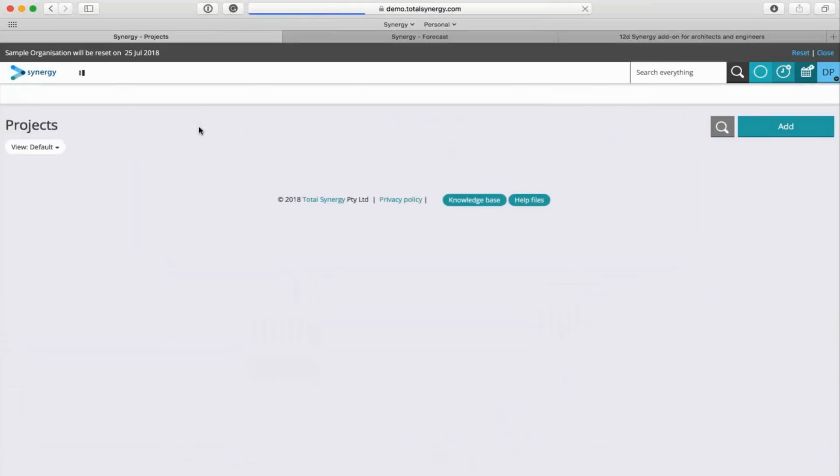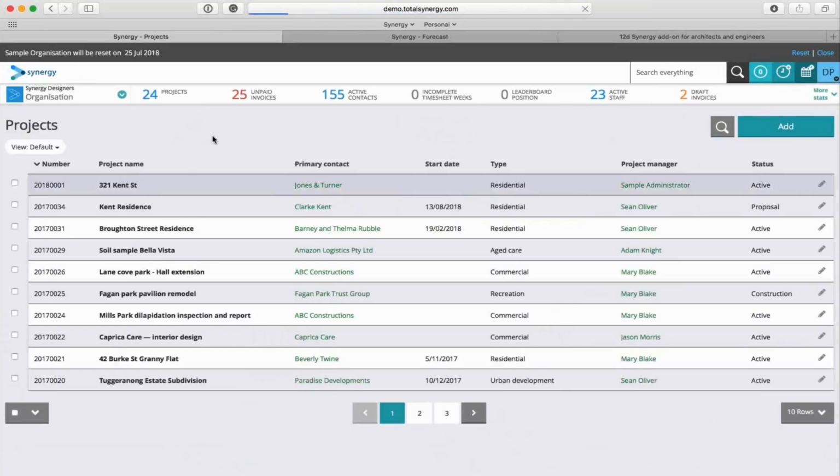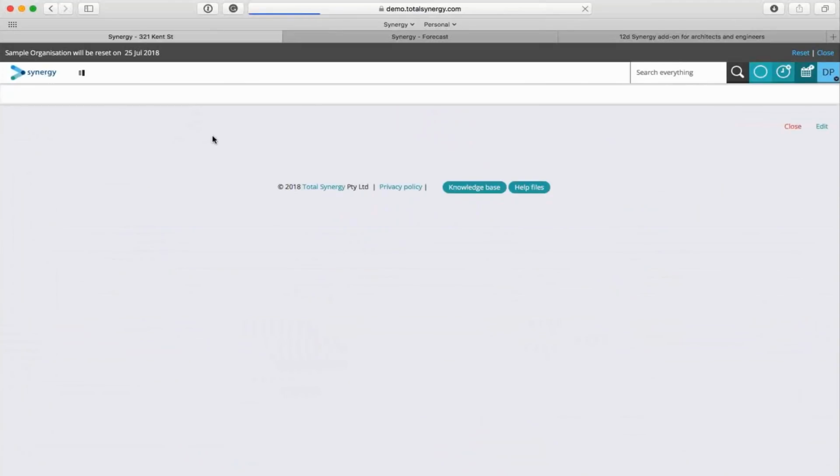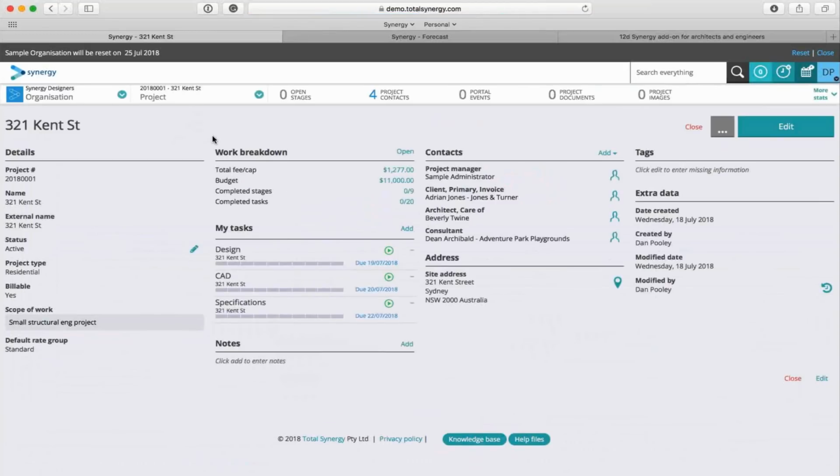We'll go back to 321 Kent. Now that we have a number of different transaction line items on this particular project, it gives us enough to simulate creating an invoice. The cool thing about invoices within Synergy is that you can use the same invoice from the same project work breakdown structure to action all of your different stages and fee types from a single project.